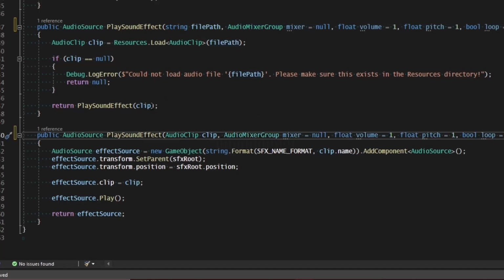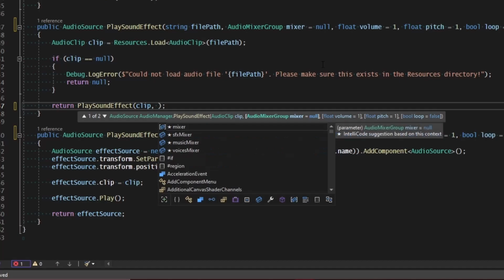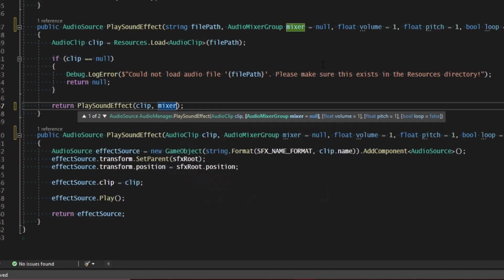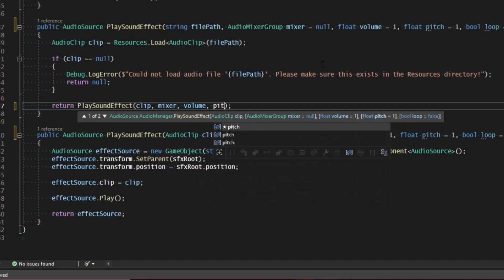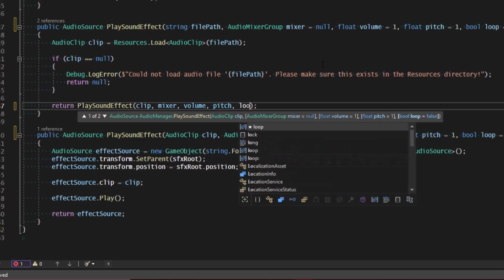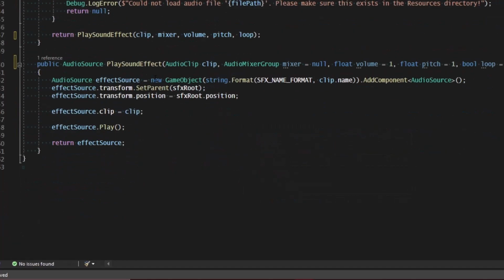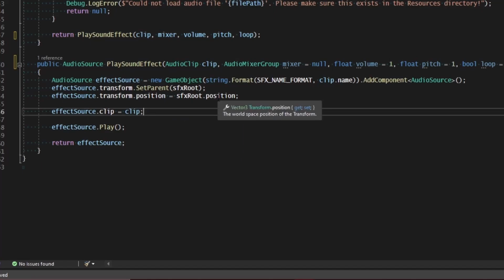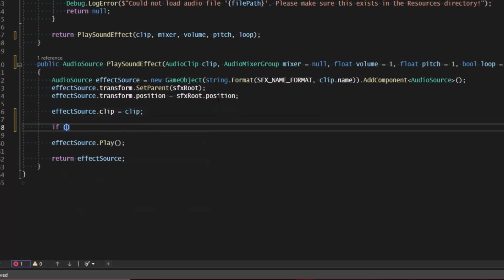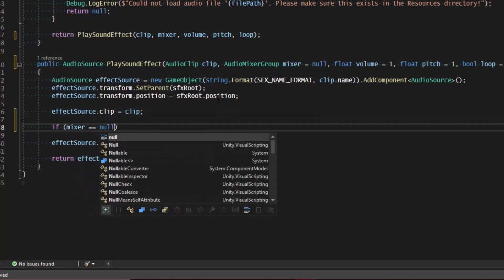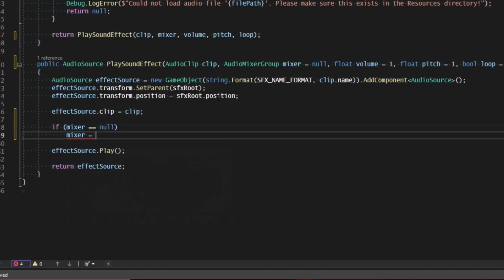So if we load the clip correctly, then we will pass in the mixer, and we will pass in the volume, as well as the pitch, as well as if this loops or not. And so what we're going to do with all that is right down here, after we assign the clip, let's go ahead and assign the mixer. So let's check if mixer equals null, then mixer equals our SFX mixer. By default, it's going to be that.